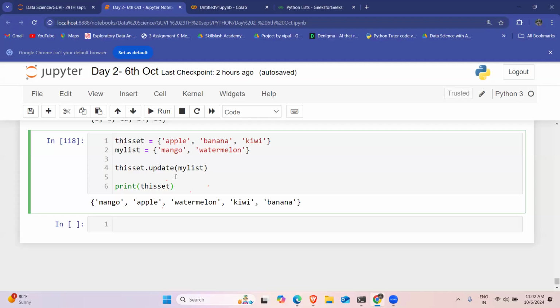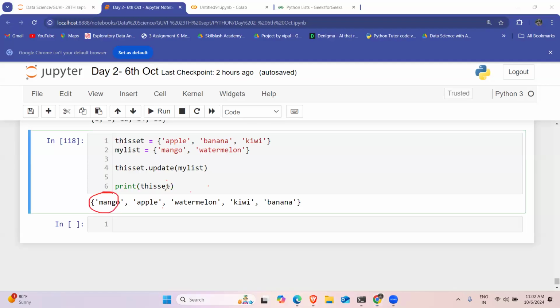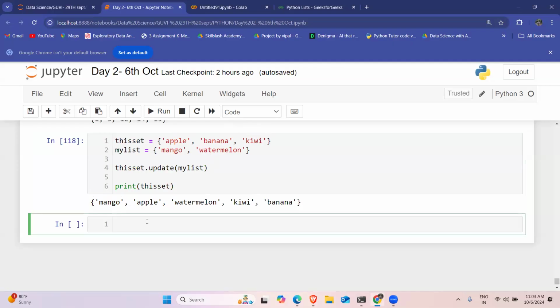It has added it automatically, but I'm not able to figure out the sequence in which we have added. Totally random. Even though you consider this is first, this should be second, this should be third, this is fourth, and this is fifth, randomly it has added. We don't have any control on that.